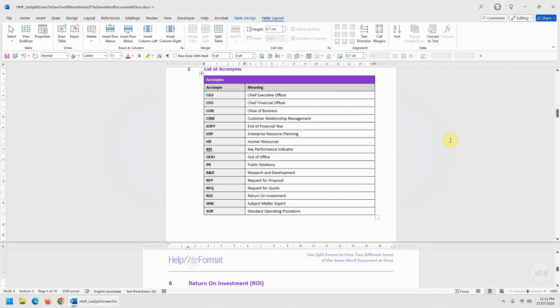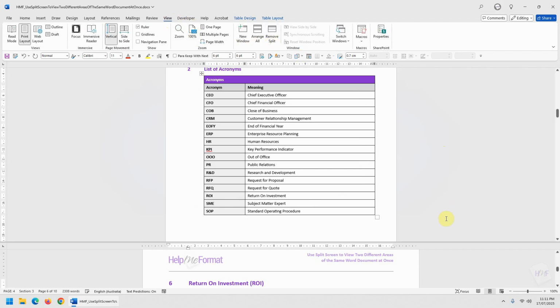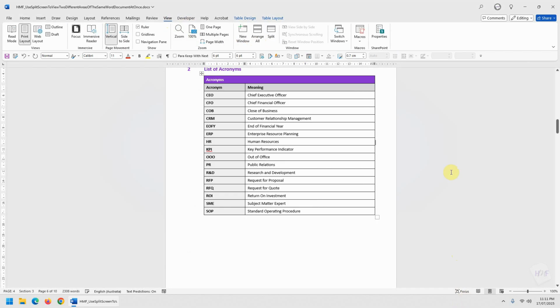If I'm happy with that now and wish to remove the split, I can go to View and Remove Split, or I can just click on the split and drag it to the bottom.